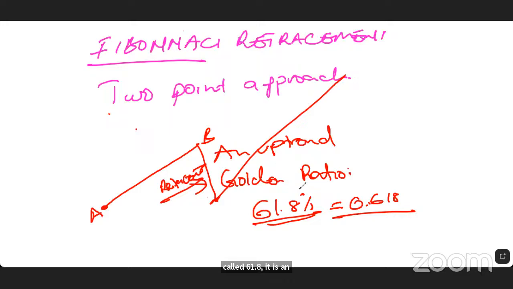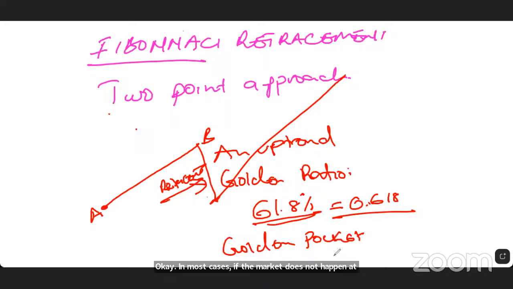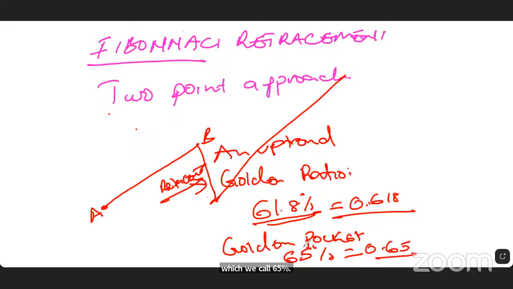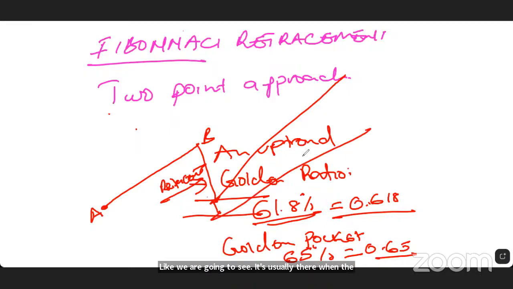Okay, now two, we have another area we call the golden pocket. In most cases, if the market does not react at the golden ratio, it happens at what we call a golden pocket. And the golden pocket is a line or an area which we call 65%, on the other side, the 0.65 area. And sometimes, like we are going to see, when the market misses the 61.8 and drops into the pocket, it also takes the direction like that.